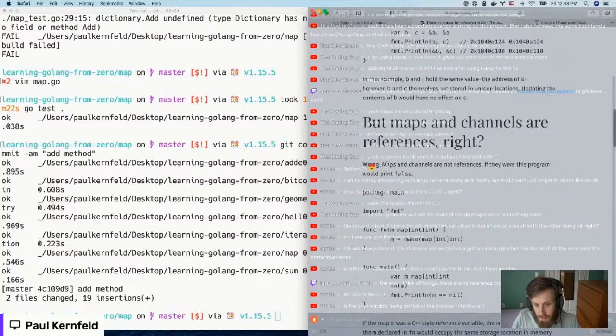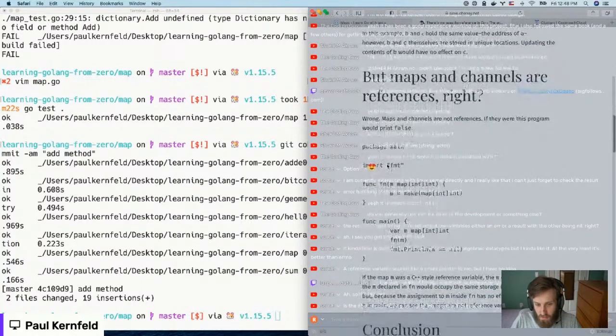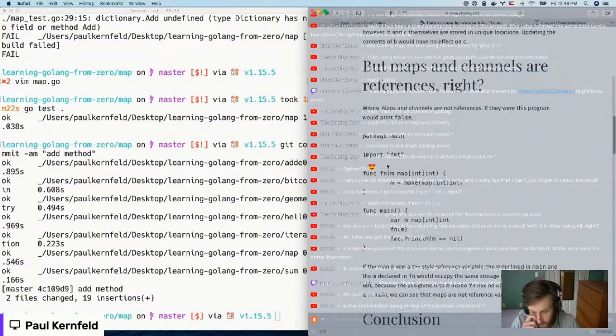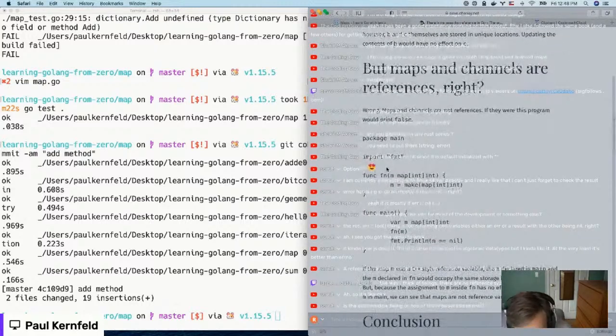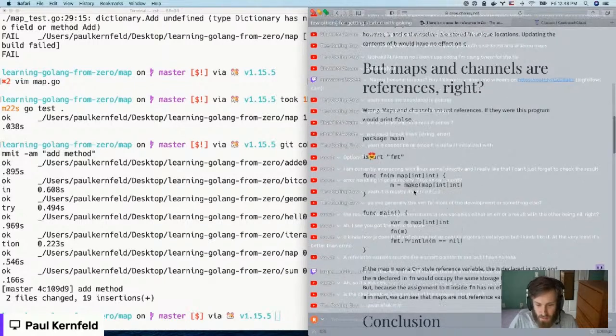Okay, maps and channels are not references. If they were, this program would print false. Let's see what they're doing. This is great. So we're creating a new map using this thing, make. We have not learned about make yet, but I think it's just declaring a new thing.